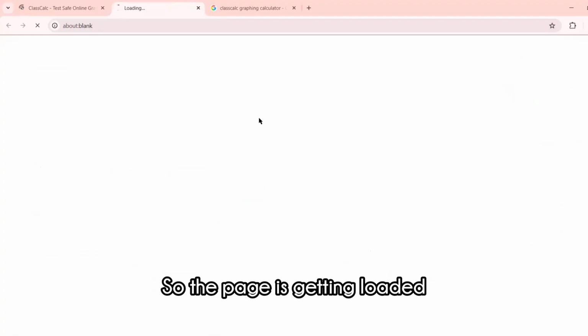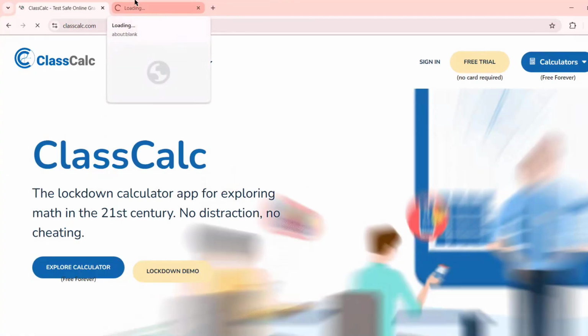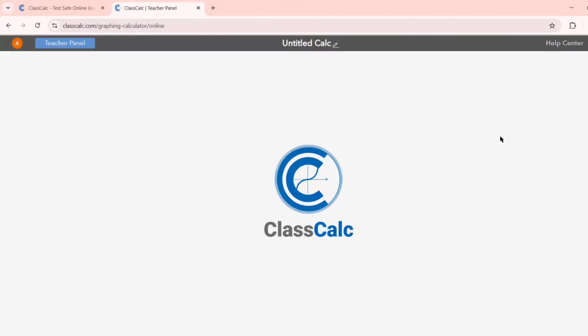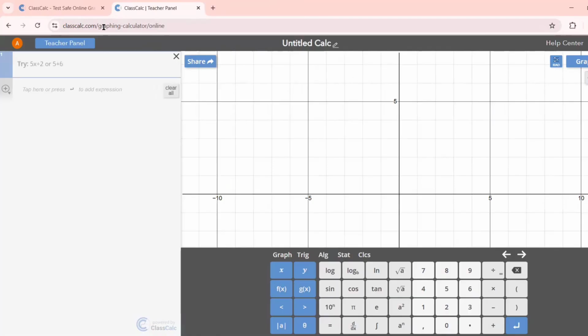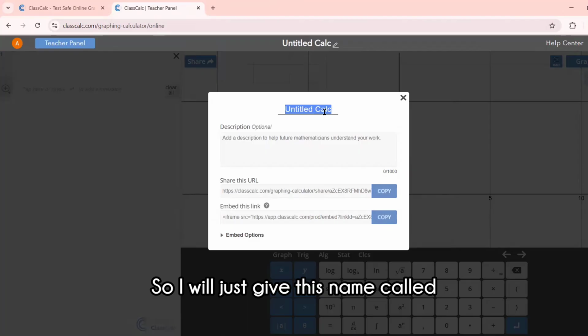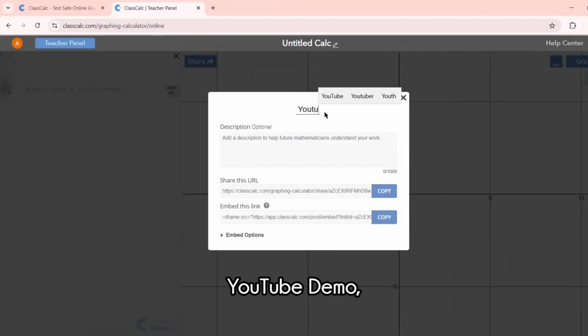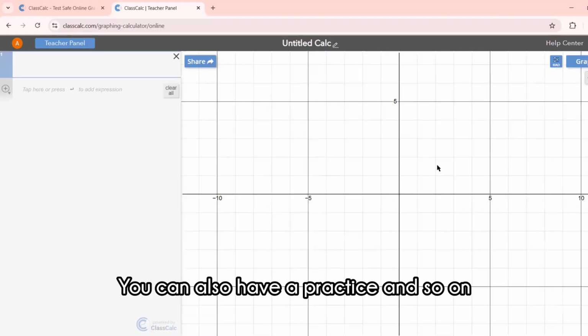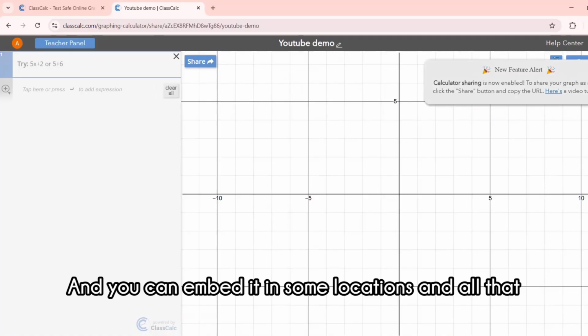For example, I'm just using it for graphing as an example. So the page is getting loaded, and the same thing you can do in the mobile version also. Yeah, there you go. Now it has come, right? So I will just give this the name YouTube demo. And the same thing, you can give the link also. You can also have a practice and so on. And you can embed it in some locations and all that.